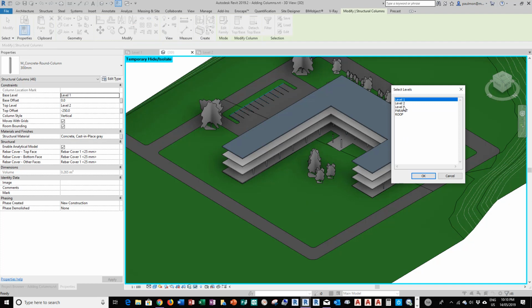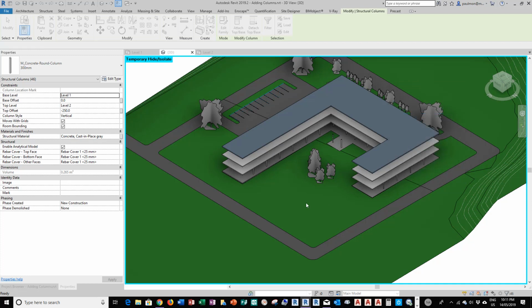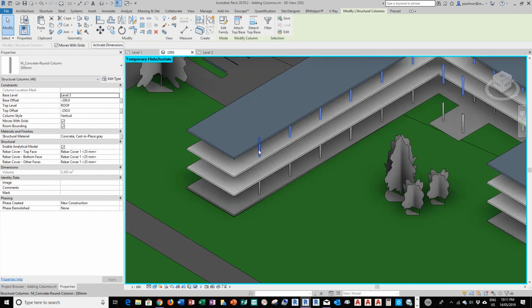So I'm going to select level 3. Actually, I should select level roof because these are structural columns. They're usually placed from above with a depth. Like if you want to place a column pier on ground level, you start at level 1 and then it will go below level 1. So we're just going to select OK now and take a look. So you populate the columns on level 3 when we paste it on the roof level.